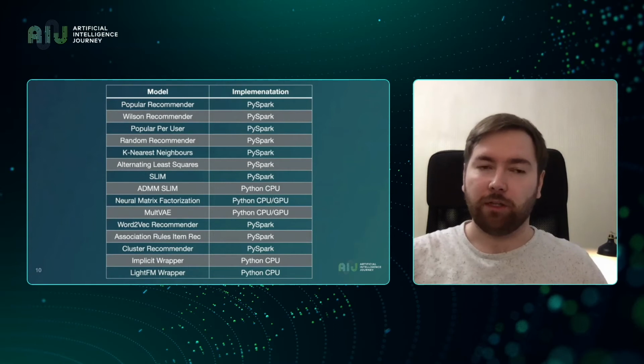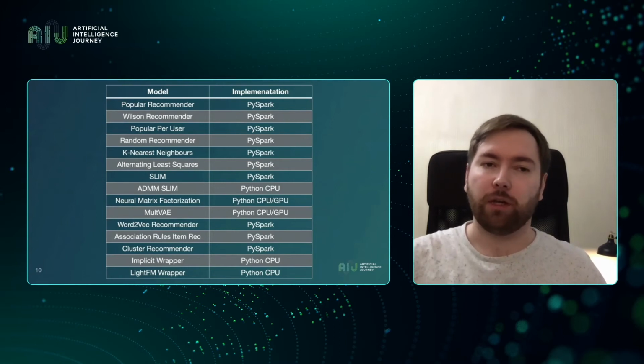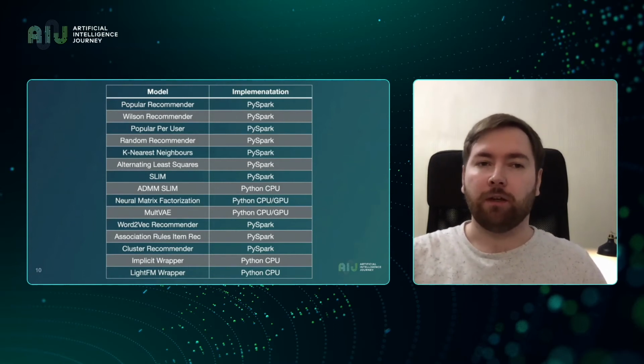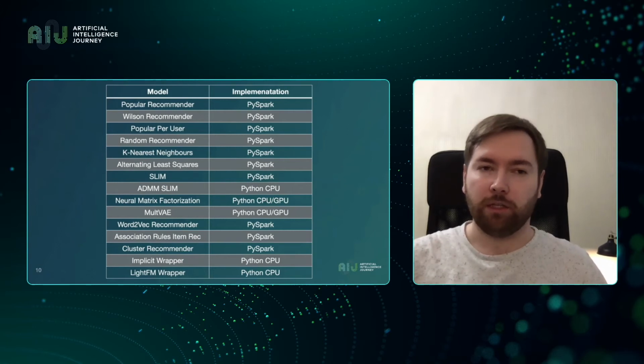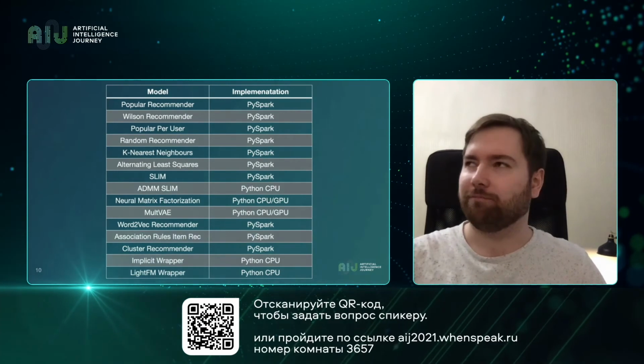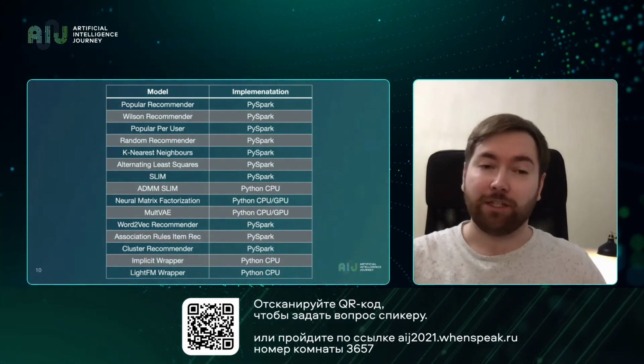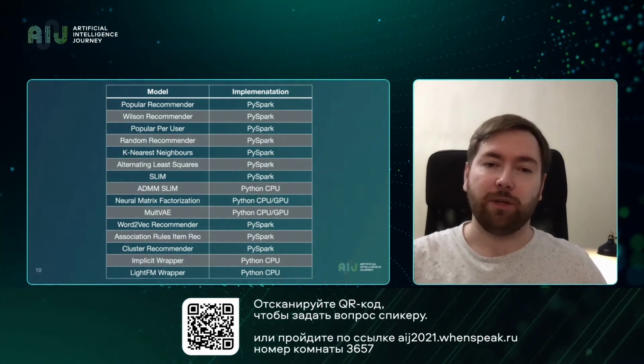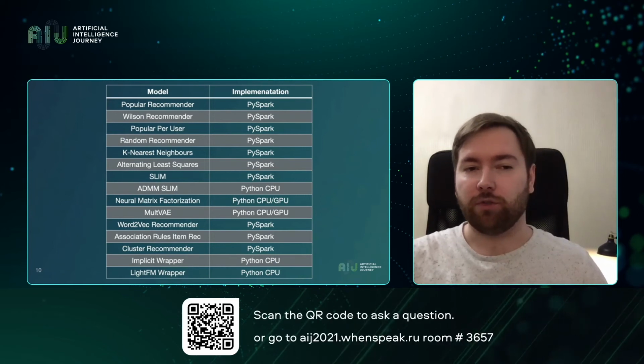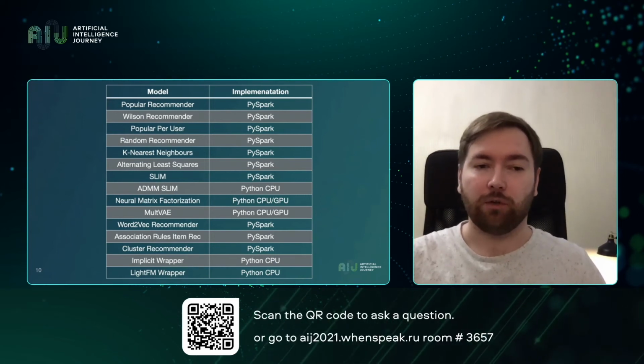RePlay has baseline models, popular recommenders. We sample random items based on the popularity distribution. We have baseline models like KNN, matrix factorization using ALS, SLIM, and neural network models like NeuroMF and autoencoder.